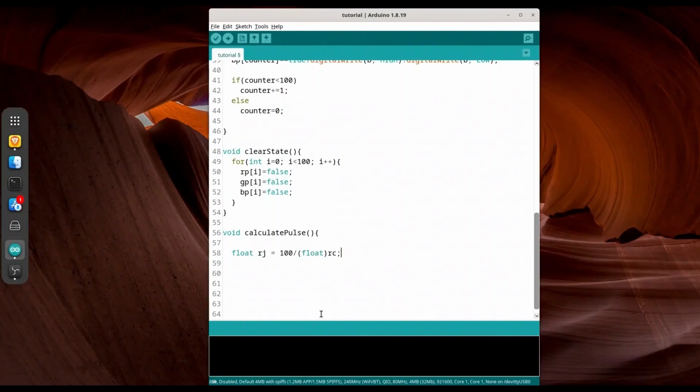So why is this number important? If, for example, your R counter is 10, meaning you want 10% of red color. In this case, RJ is going to be 10. That is useful because we want on every 10th iteration our red pin to be set to high. And we are going to do exactly the same for all 3 colors.